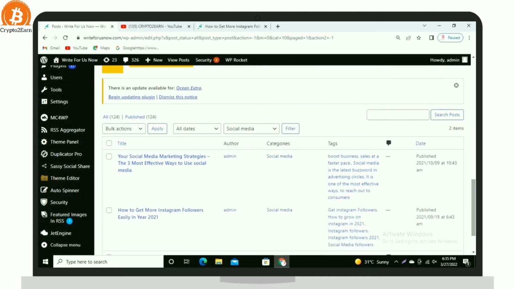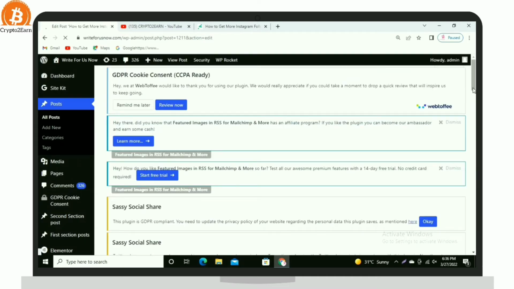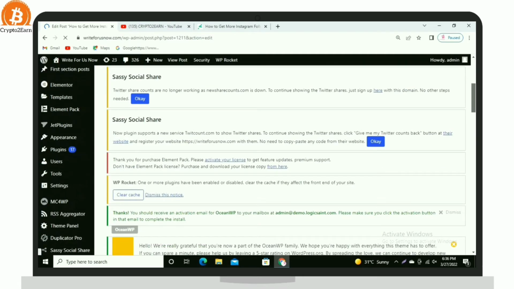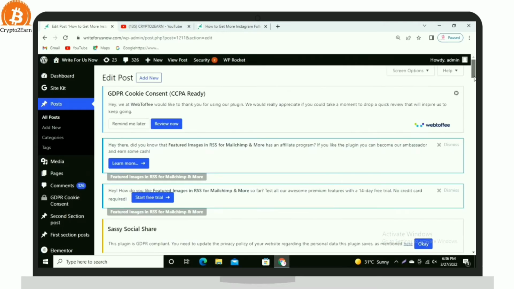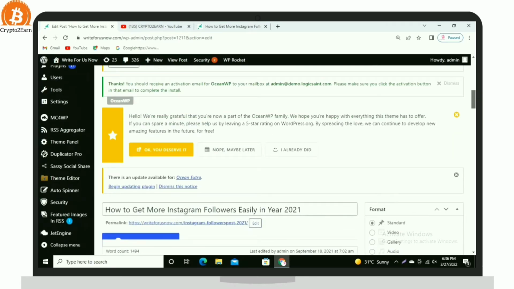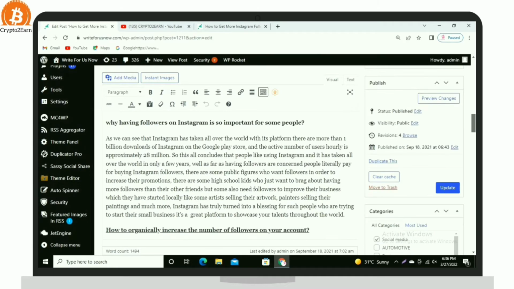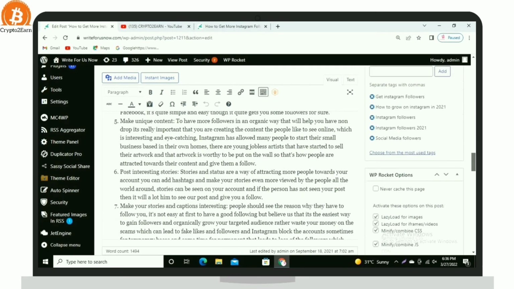Scroll down and from here you just click on how to get. Here click on the edit button. You can see here the first edit button from the left side. So you will be redirected to this page. From here the post can be edited. This is the edit area of any post.